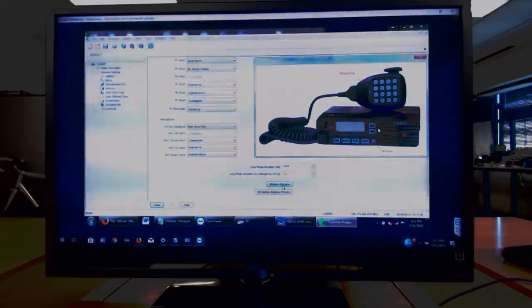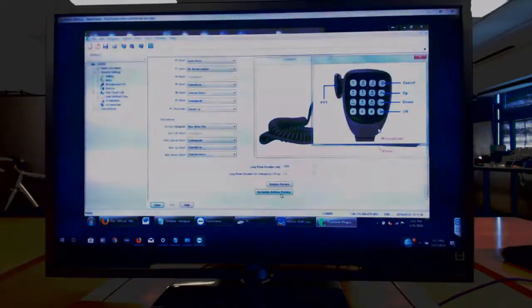Yeah, and here it says microphone, but anyway, I use the CS800D in my car, and I don't even see the radio. There's your microphone. I just use the microphone. I don't look at the radio.